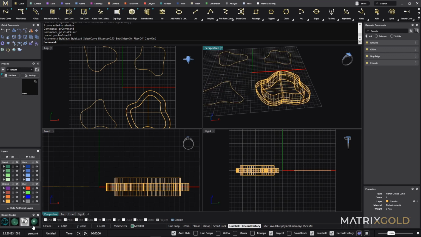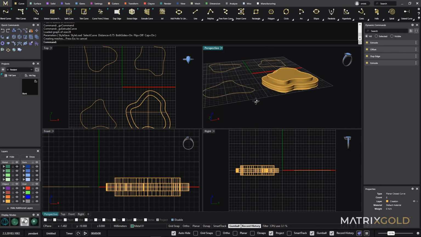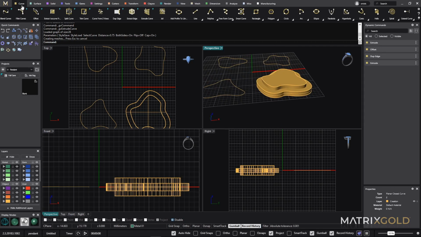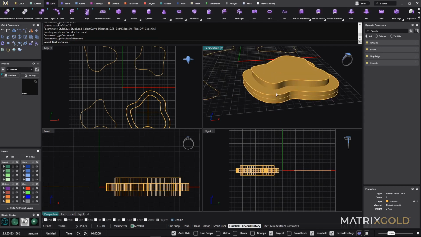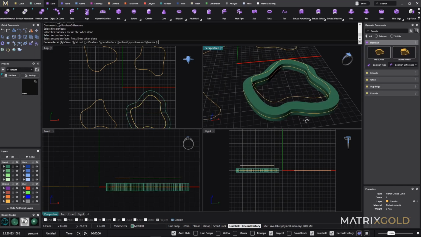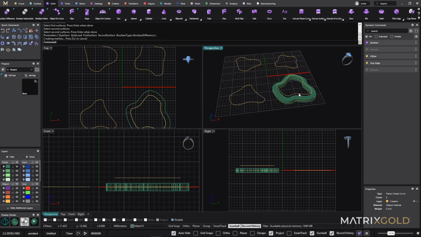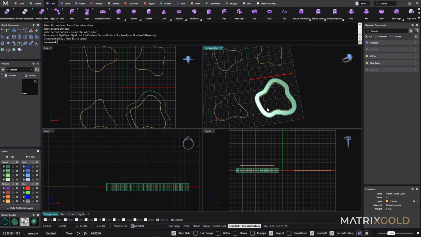So now we have these two pieces. What I will do next is go to the solid and use the Boolean difference between this part and this part. I click enter, and there we go. We have a free-form pendant. This is what I was looking for.